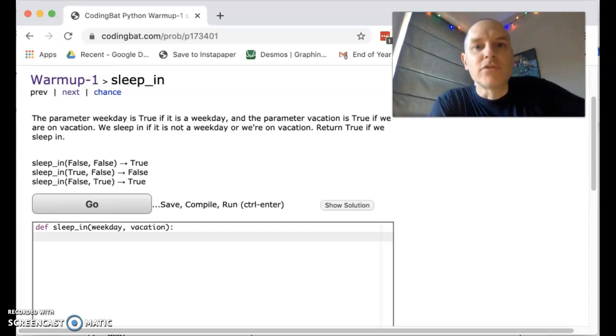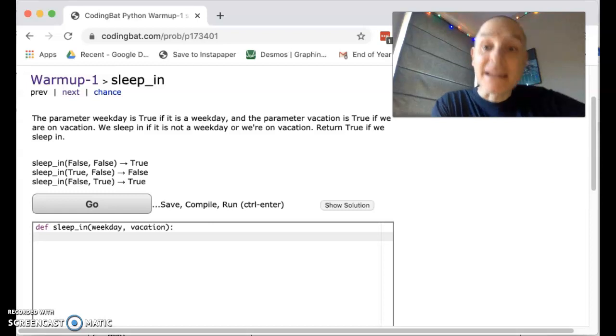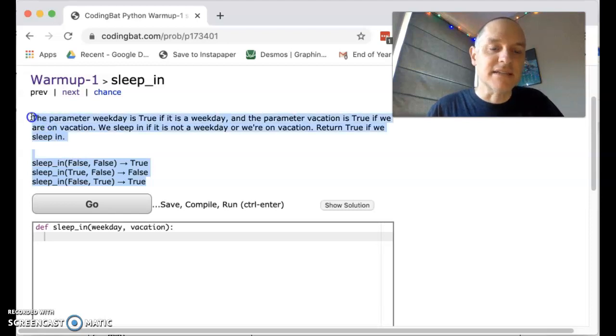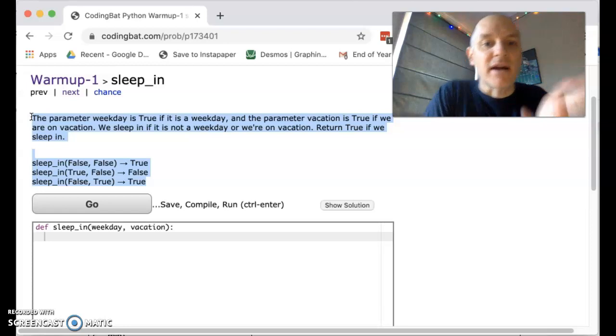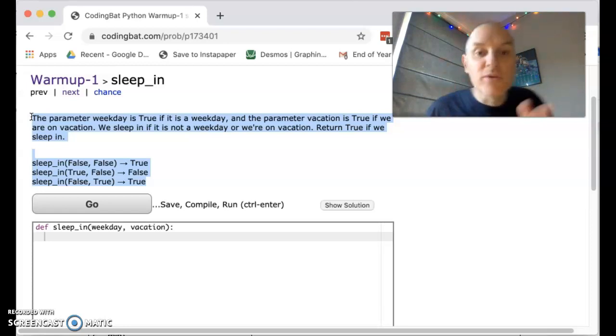Hi, here's a walkthrough of how to solve the sleep-in problem in Python on CodingBat. If you haven't already, please pause the video right here to read the problem description and get a reasonable understanding of the test cases. Okay, I'll assume that you are familiar with the problem now.